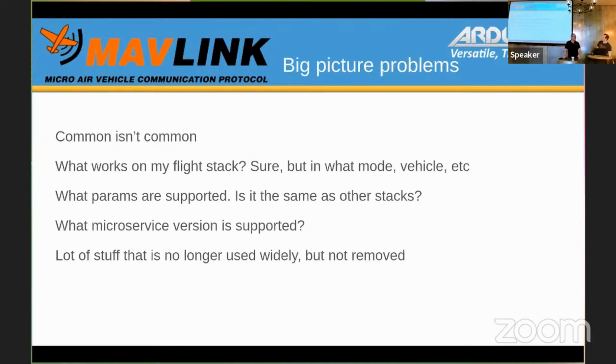Right, that's you. Okay. So this is a bit about pain points, and a lot of them are about people and process. I'll go through them in order. Common isn't common. I alluded to this before. Just because a message exists doesn't mean that it is implemented on a particular flight stack. Just because a command is implemented on a particular flight stack doesn't mean that all the parameters are implemented, or implemented exactly as you might expect. It's quite common for one or two of them to fall off the edge.